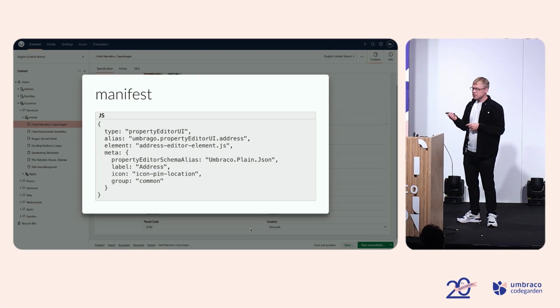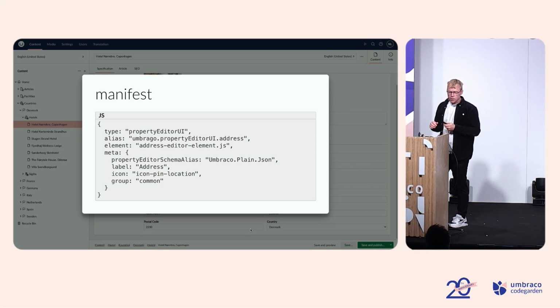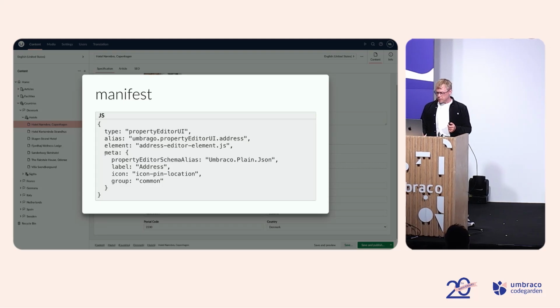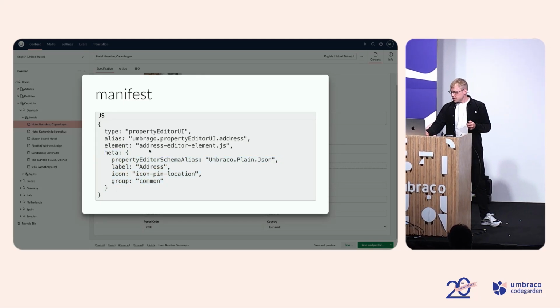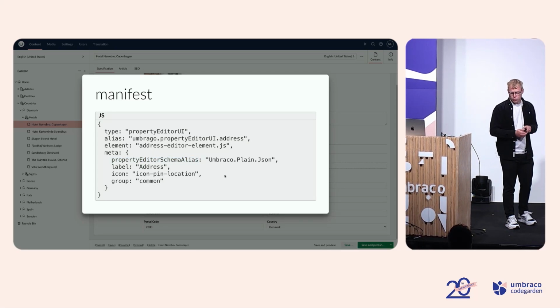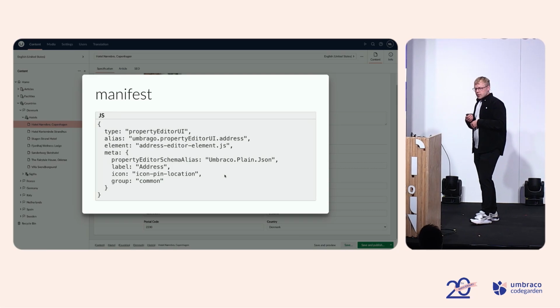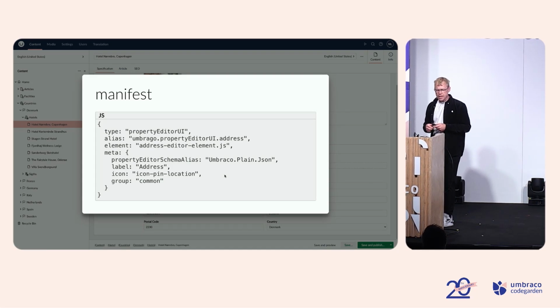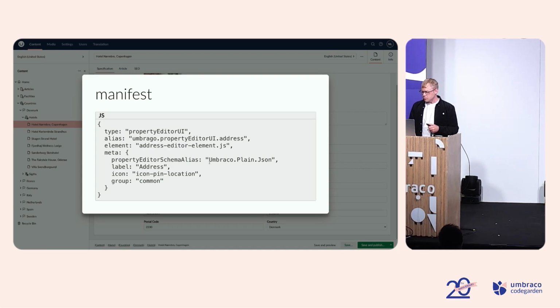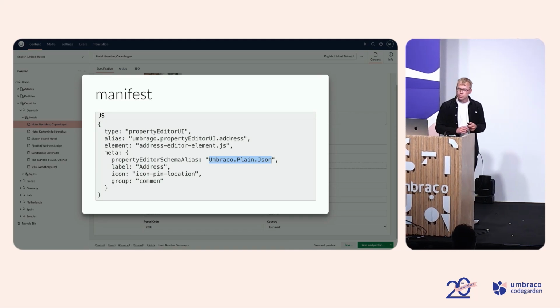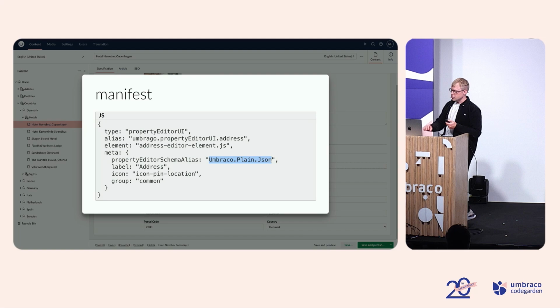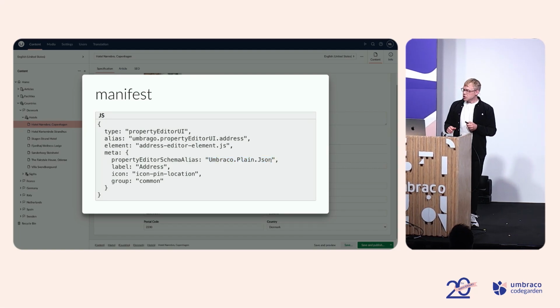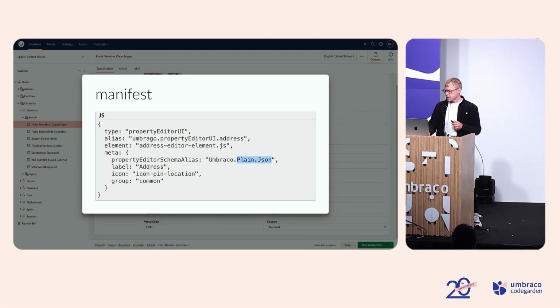So this is the manifest for the property editor. It has a few additional fields defined here in the meta section. And one of these is the property editor schema alias, where I declare the way I want my data to be stored. In this case, you may notice that this is not one of the usual property editors that you know from previous versions of Umbraco, like the document picker or text box or toggle. But this is using one called plain JSON.